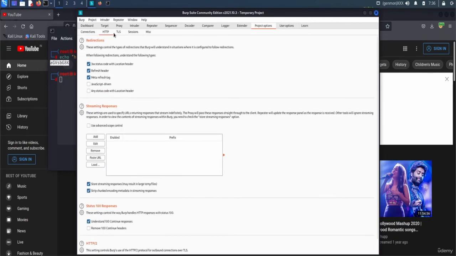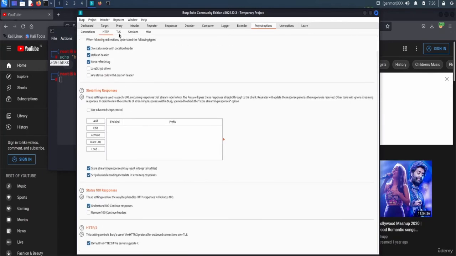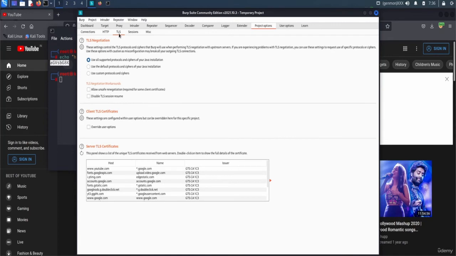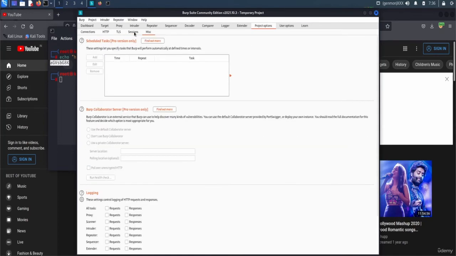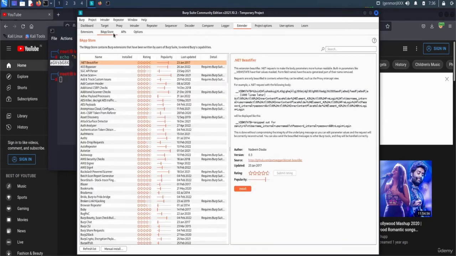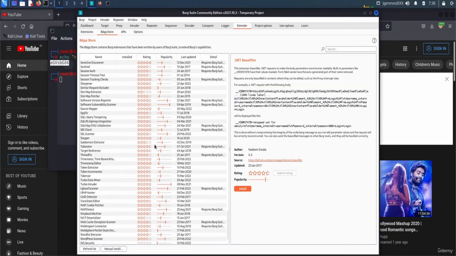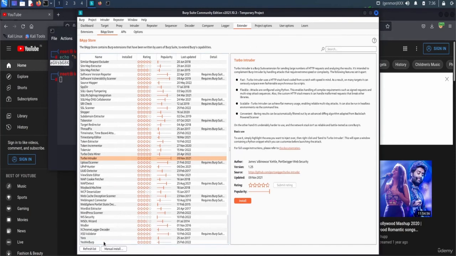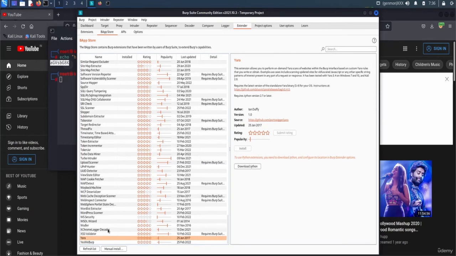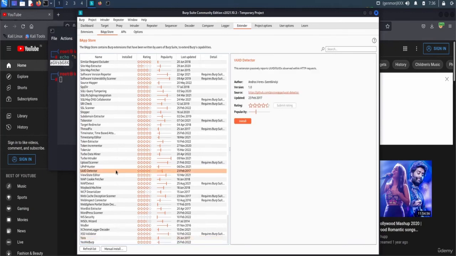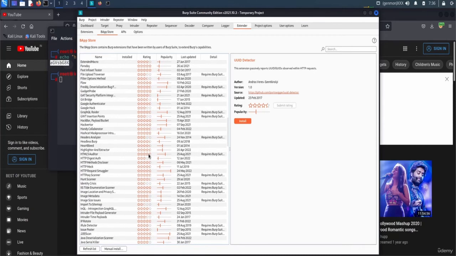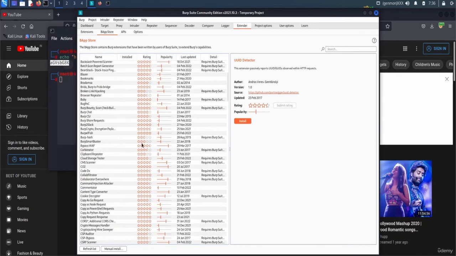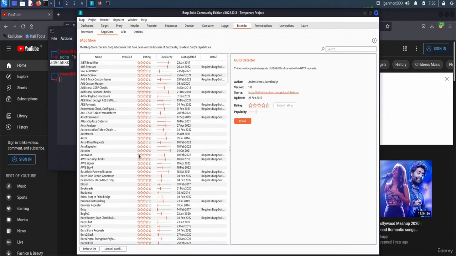There is one more thing here. Let's see, sessions, extender, and yep, this is here, the BApp Store. There are some tools that are made by some security researchers that you can use or take help from, like we might use. These are all good tools. Okay, UUID detector. So make sure you try to explore these. Try to Google stuff.